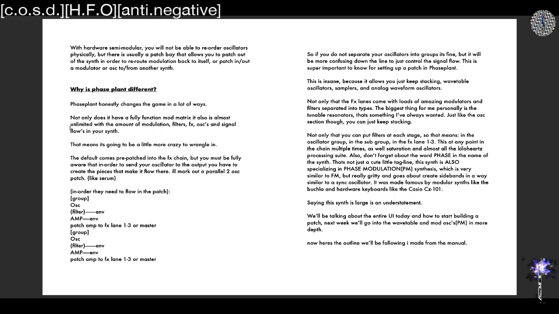It literally has a wavetable oscillator in it, but it is not like Serum. It is the thing that should expand your mind post-Serum. If you can't understand Serum, again, Phase Plant is going to be very hard to digest. Okay, so just stepping away from that little lecture, why is Phase Plant different? Because of everything I just said. So you do have almost unlimited modulation, filters, effects, oscillators, signal flow.